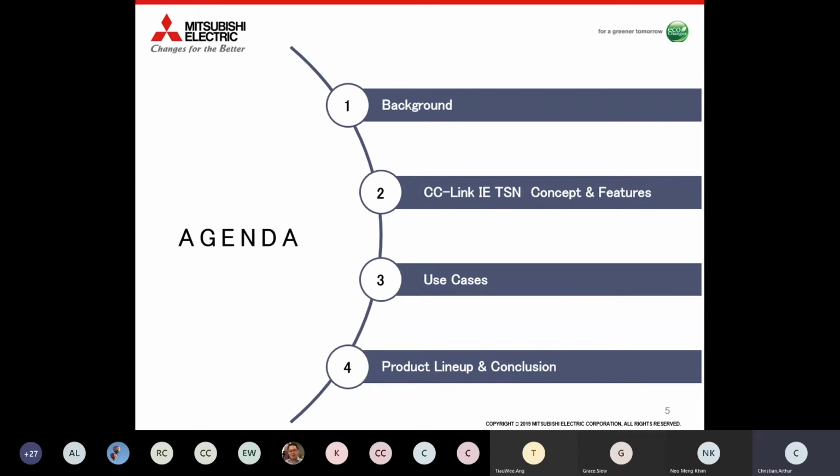And of course, the third one, we have use cases. For these use cases, we have project references, but unfortunately, we cannot show who the users are directly, but we can specify which industries are currently using CC-Link IE TSN. The next one is the product lineup that is ready from Mitsubishi Electric, adopting CC-Link IE TSN technology. And of course, the conclusion will answer what your benefit is when you adopt or implement CC-Link IE TSN. So let's start with the background.